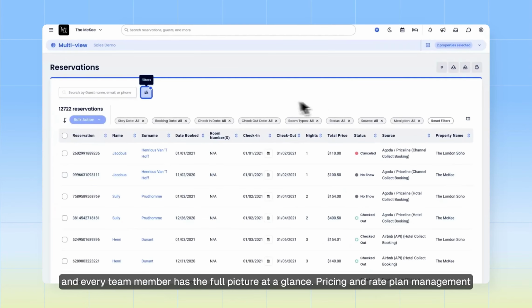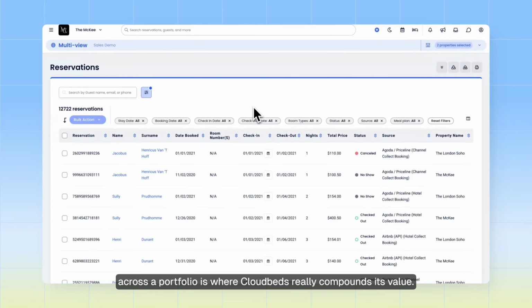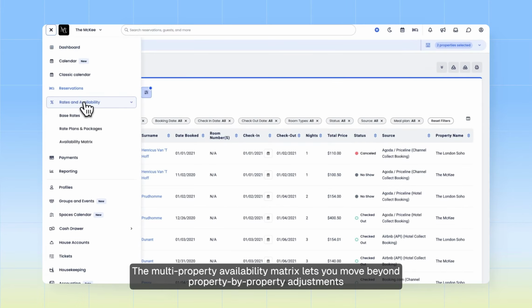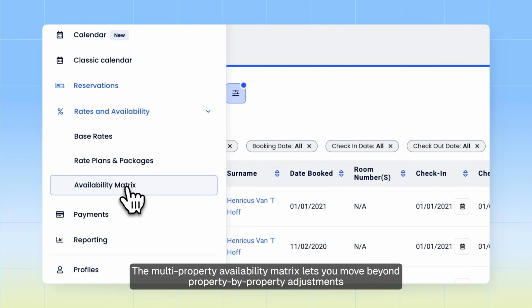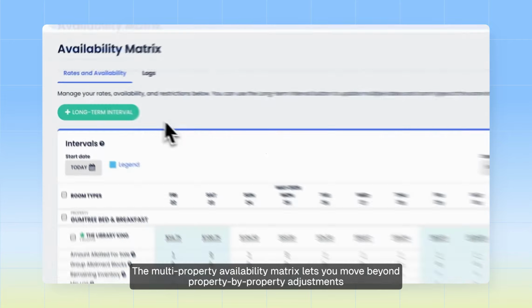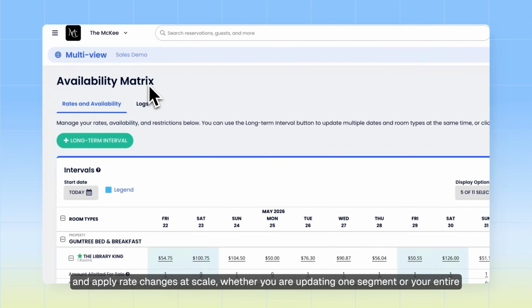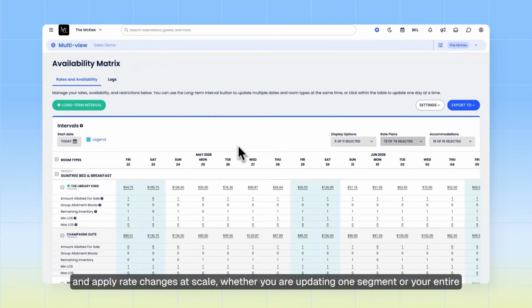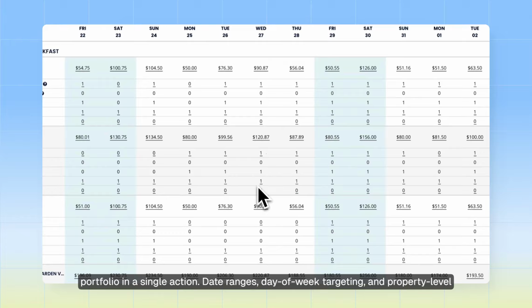Pricing and rate plan management across a portfolio is where Cloudbeds really compounds its value. The multi-property availability matrix lets you move beyond property-by-property adjustments and apply rate changes at scale, whether you are updating one segment or your entire portfolio in a single action.